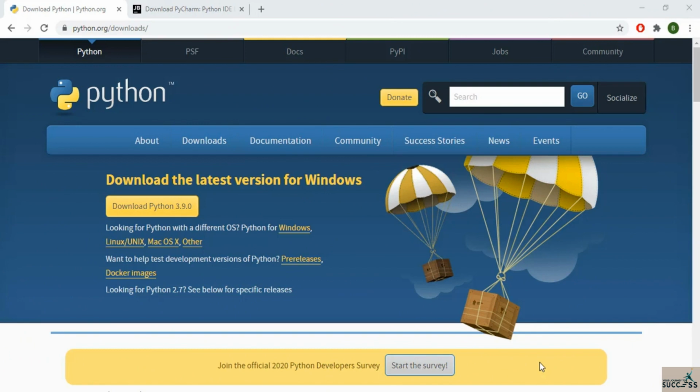Before we move on to cover advanced topics in Python, you need to have Python installed on your machine. So first of all, you need to download it. Open your internet browser and go to python.org/downloads, and now you need to click on the option download Python 3.9 point something to download Python on your computer.